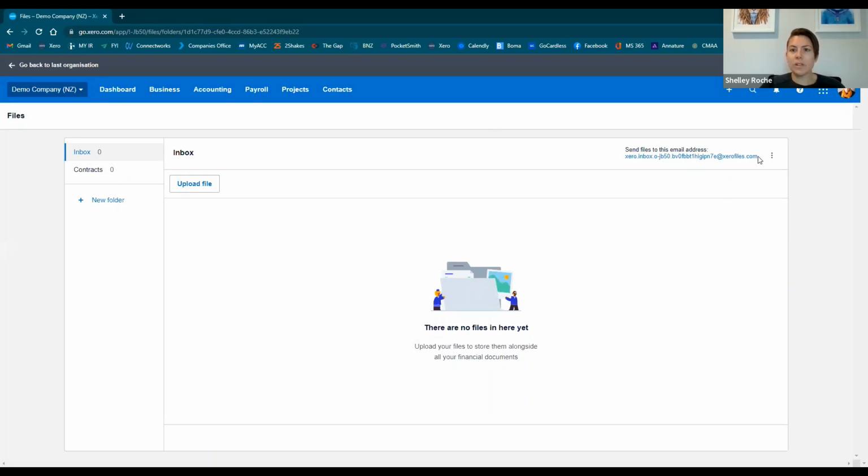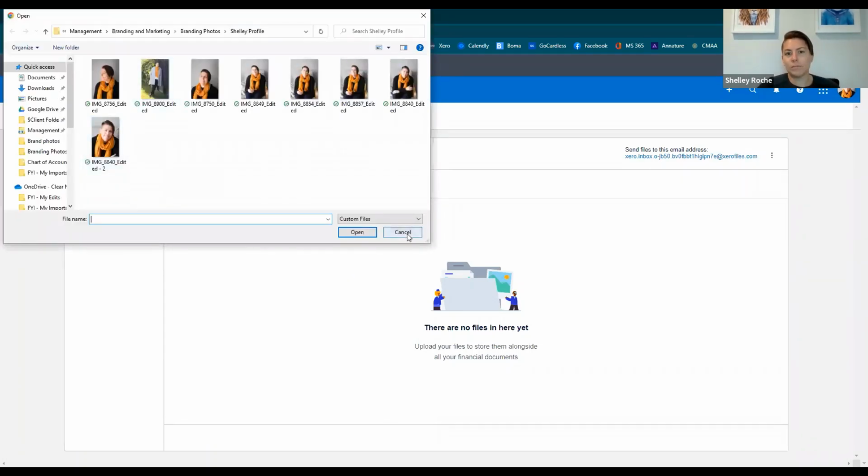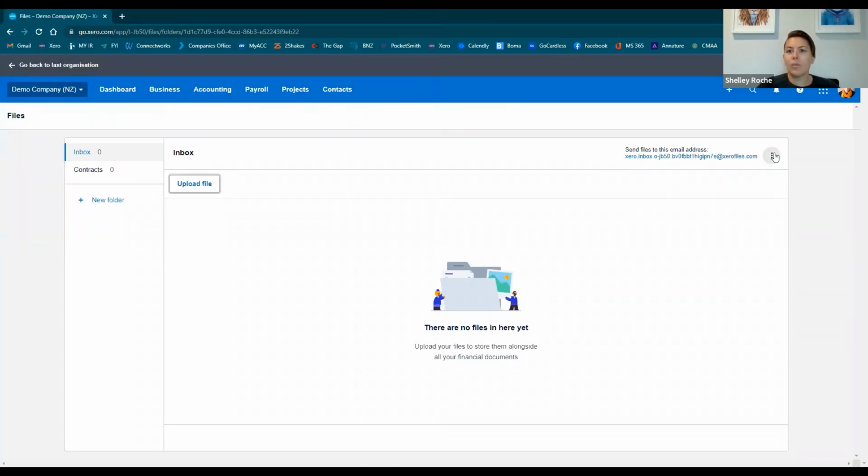So you've got this unique email address, so you can email things in straight from wherever. If you've got an email copy of a receipt or something like that, you can email it into there and it'll just sit here waiting. Or you can upload from your desktop, or if you've got the app, you can take a photo. So within the app, I'll quickly show you what it looks like.